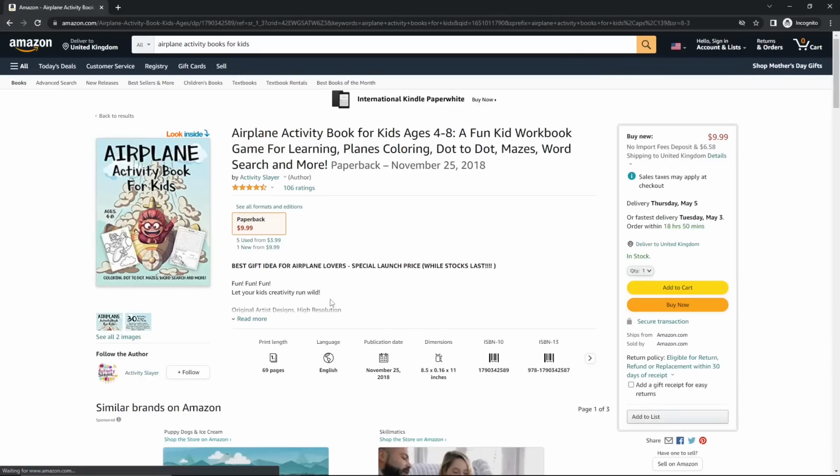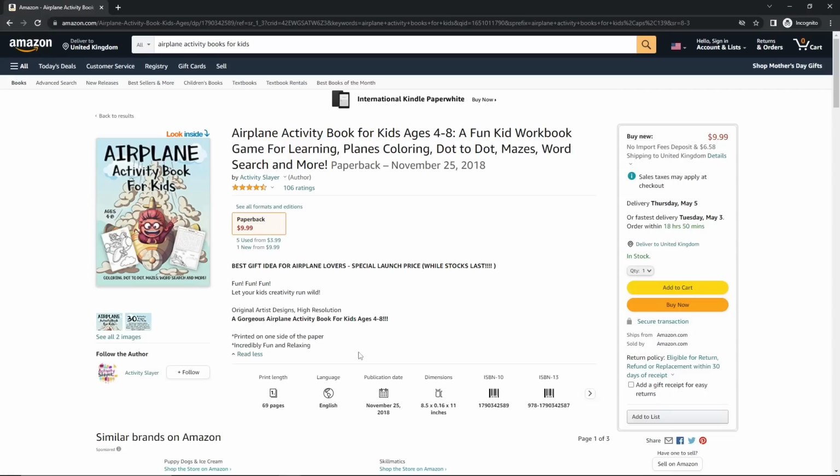Okay, so if we went through and saw that most airplane activity books have around 30 pages, I think a lot of them have between 30 and 50 pages. One way to add value would be to add more pages where it makes sense to do so. And just a quick disclosure, I'm not saying that airplane activity books is a good niche and that you should get into it. This is just an example.